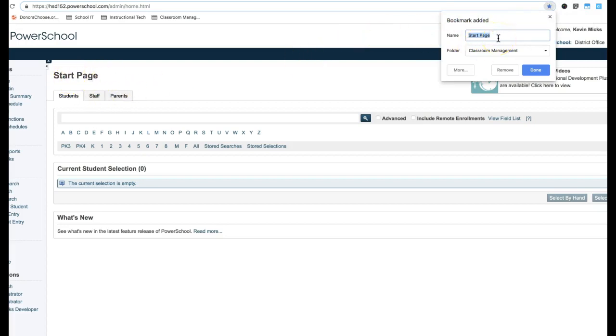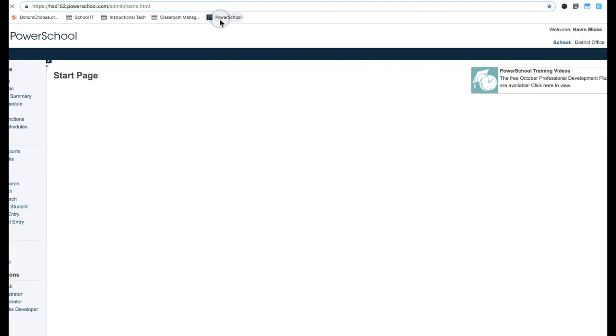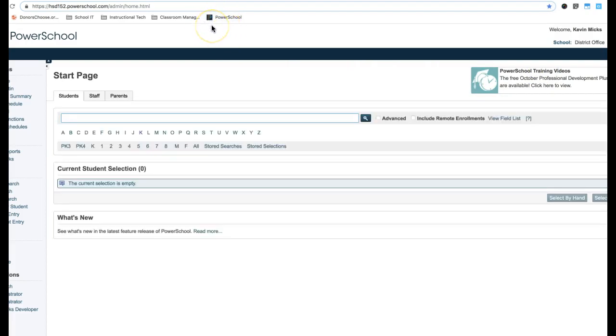That's not a very good name. So I'm going to go ahead and rename it PowerSchool. And classroom management is not a good location for it, so be careful that you check where you're saving it, because it's going to by default give you the last place that you save to. So I'm going to go ahead and say I want this directly on my bookmarks bar, right? Not inside of one of these other folders, but directly on the bookmarks bar. And then I'm going to go ahead and click done. And you'll see that I've got PowerSchool there, and anytime I want it, I just click directly onto the bookmarks bar, and there it is.